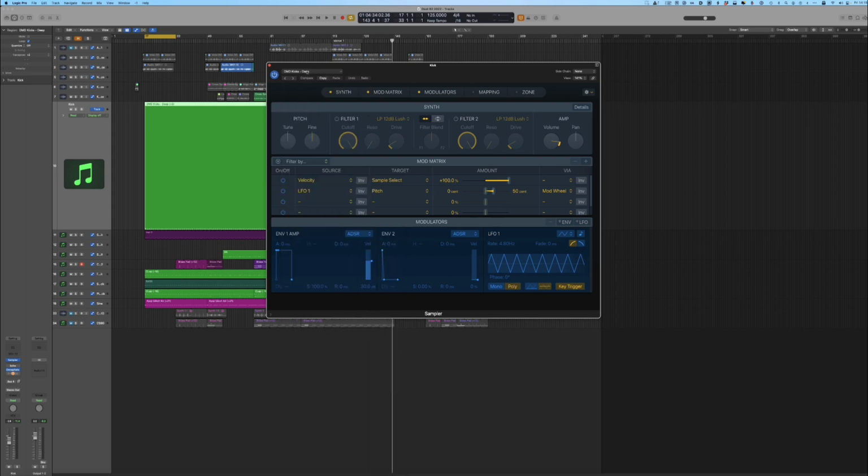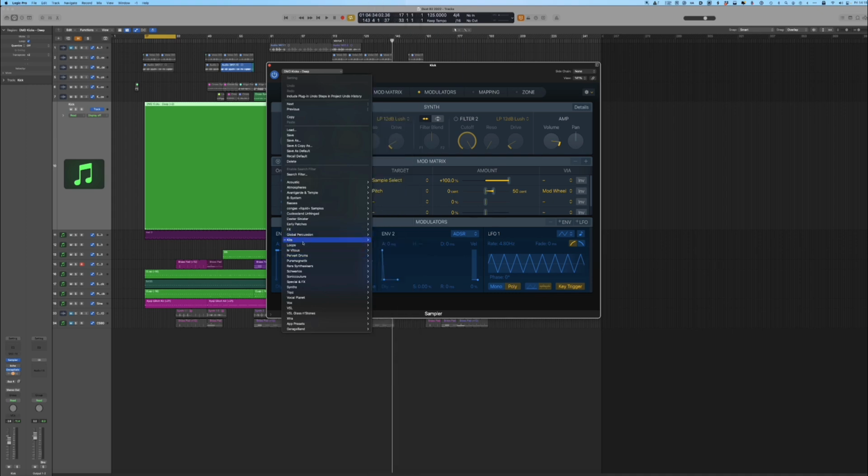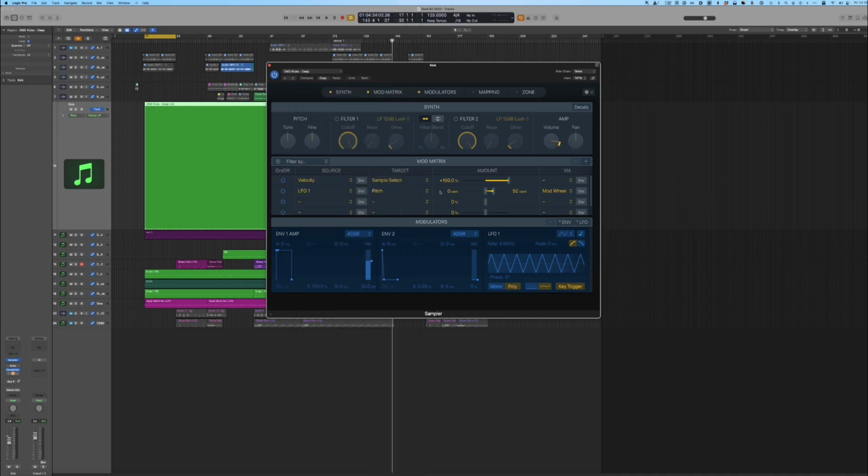So this is the thing I'm using. These are DMD, Driven Machine Drums. Recommended highly.